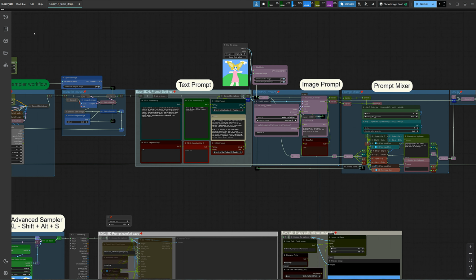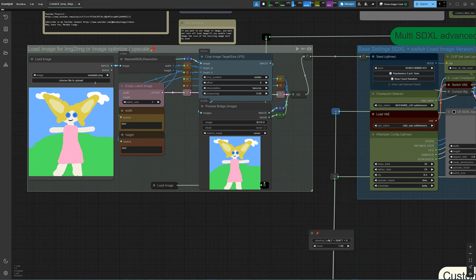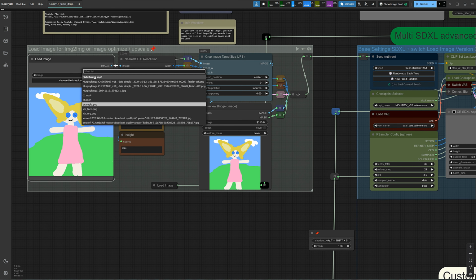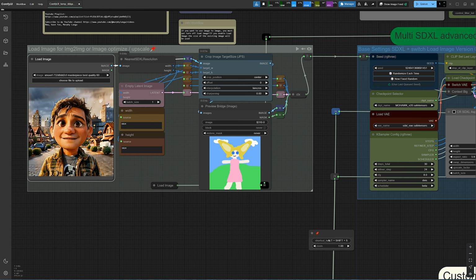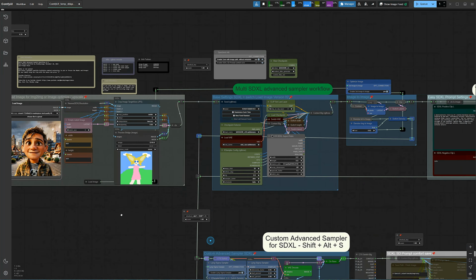Now it's time to sit back, relax, and be amazed. Ready for some cool tricks? Get ready to be surprised. Let's try a different image. This one was created with SD1.5, and I think it's a good example to show you some things.